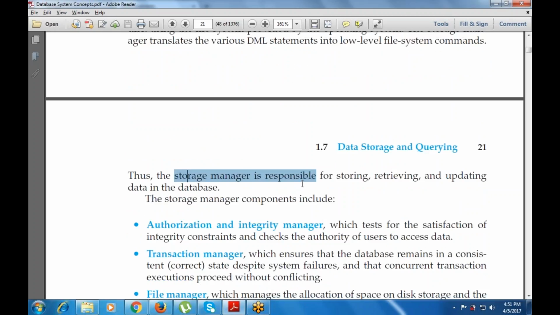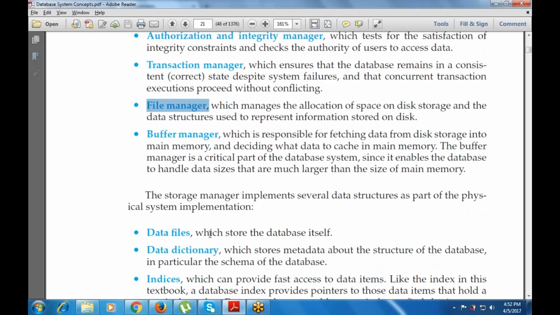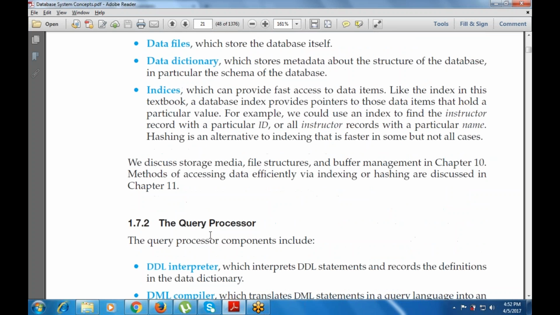And the storage manager is responsible for storing, retrieving, and updating the data in the database. That includes the authorization and integrity manager, the transaction manager, and the file manager that manages each and every file that is available on the disk, whatever the space on the disk storage. Then buffer management. And this also defines various structures as a part of the physical system implementation. So first is the data files, then the data dictionary, then indices.